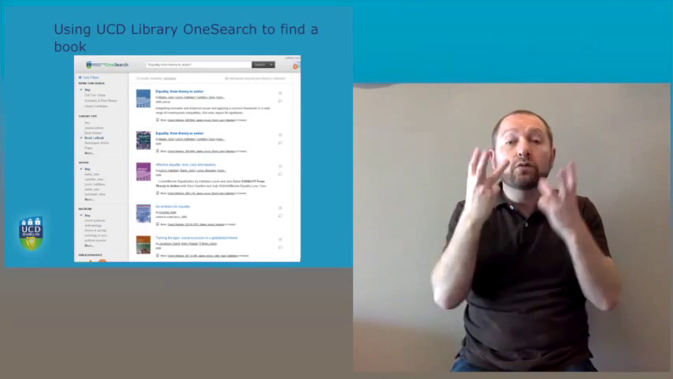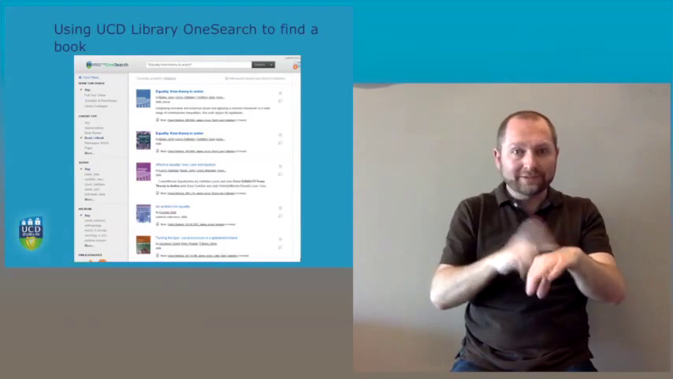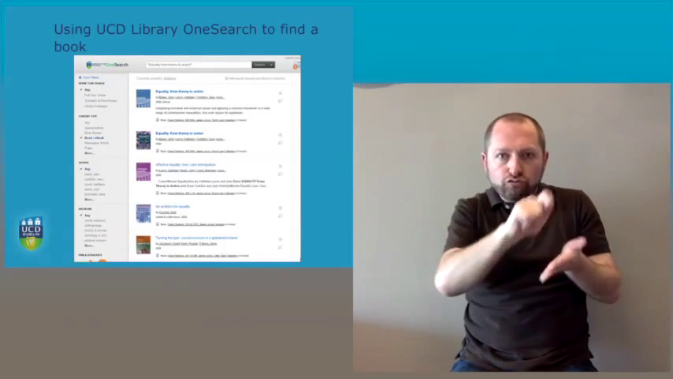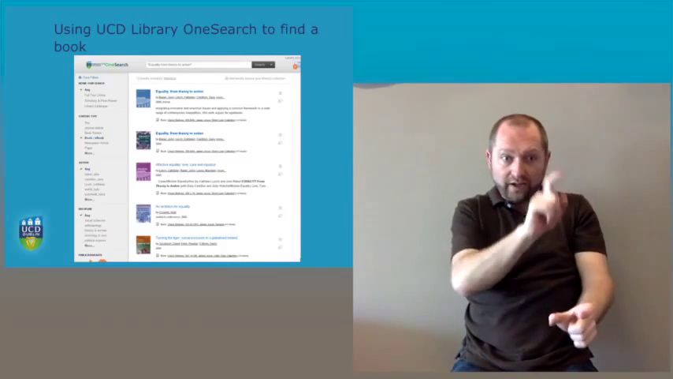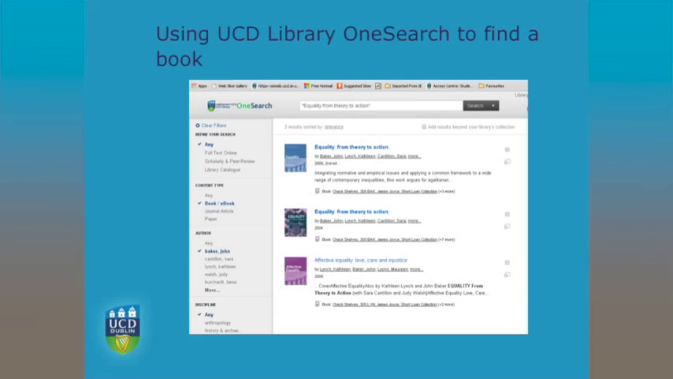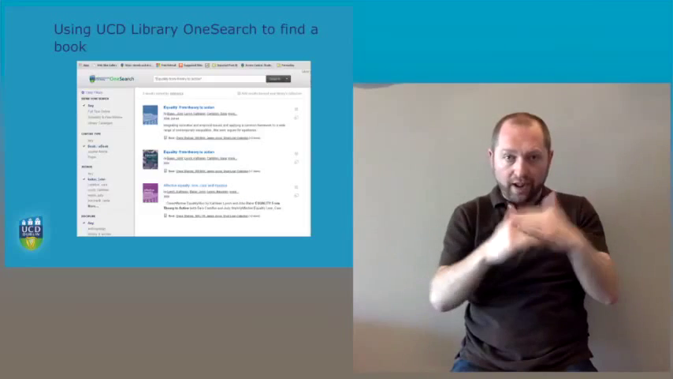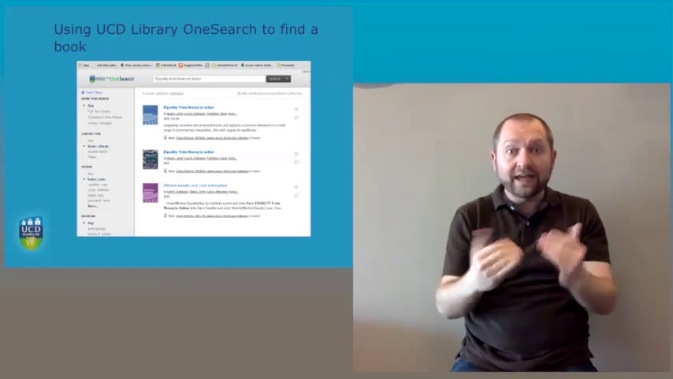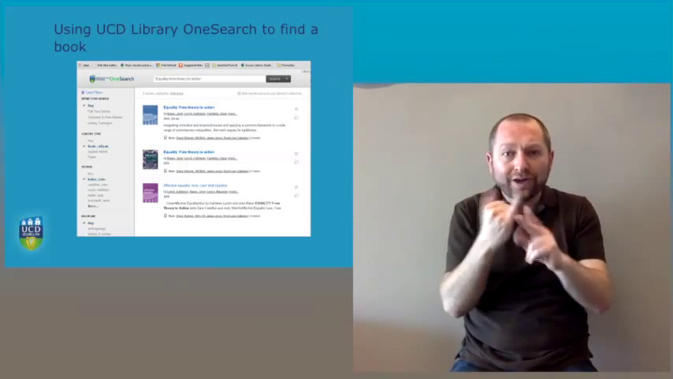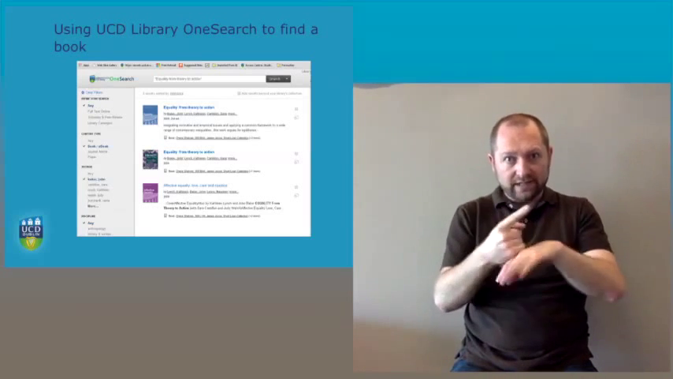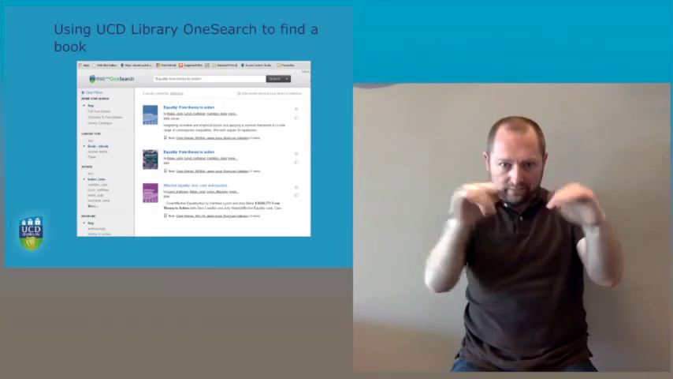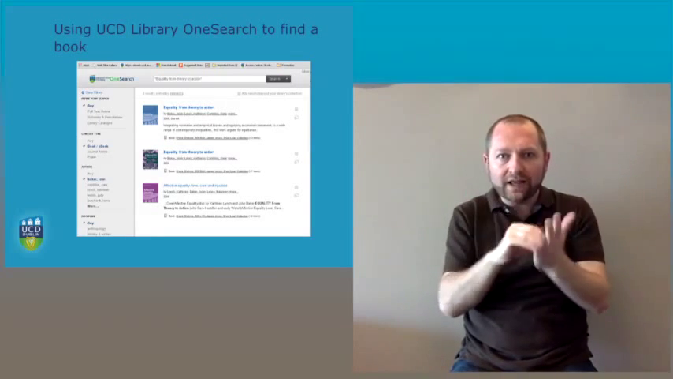If necessary, we could narrow the search even further by choosing the author or the publication date, again using the column on the left. Details on where the book can be found in the library and the number of copies available can be found underneath the title of the book. You can click on the book title for additional information.